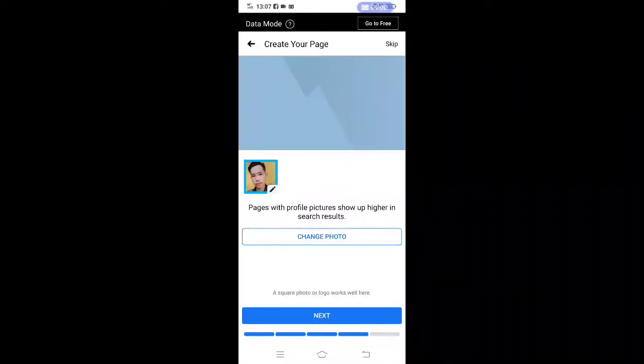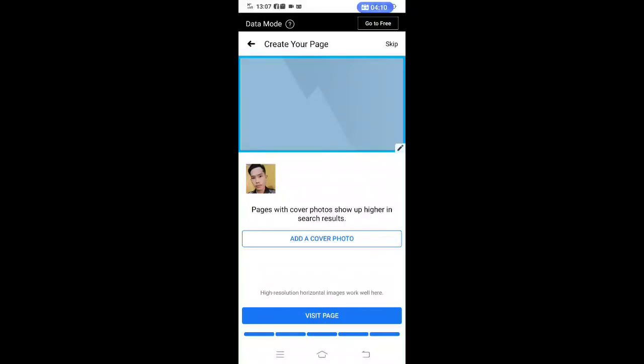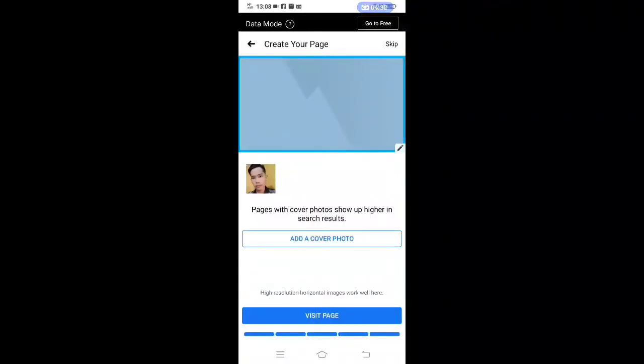Okay, then, next, then, you may add a cover photo. So, since wala pa akong cover photo, so, skip muna natin. Then, after this one, guys, actually, so, click the visit page. So, pag na-click natin yung visit page, so, na-create na natin yung page natin. Okay? So, ayan. Click the visit page.